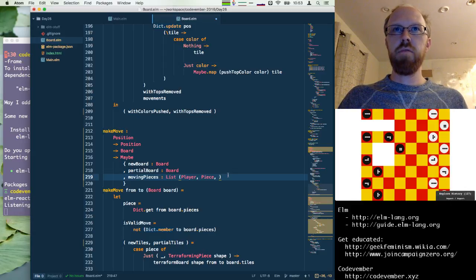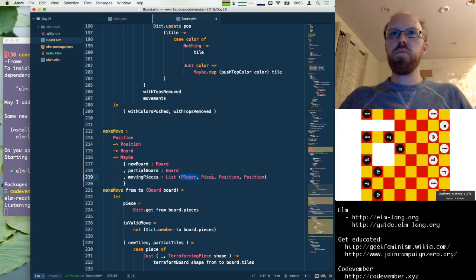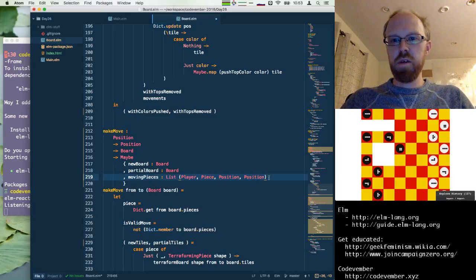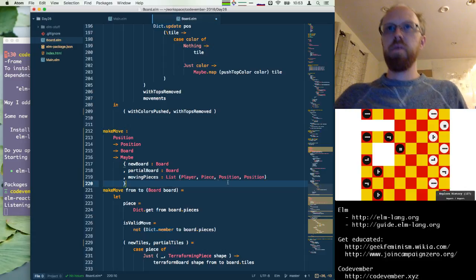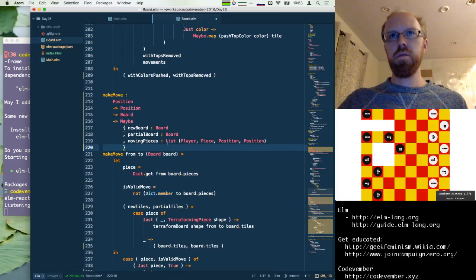It's going to have the from position. So that'll be a position, and it'll have the ending position. So this will just be a list of all the pieces that are moving. So let's get that hooked up, and then once we have that working and in place, it should be relatively easy to add the same kind of thing for the moving tiles as well.